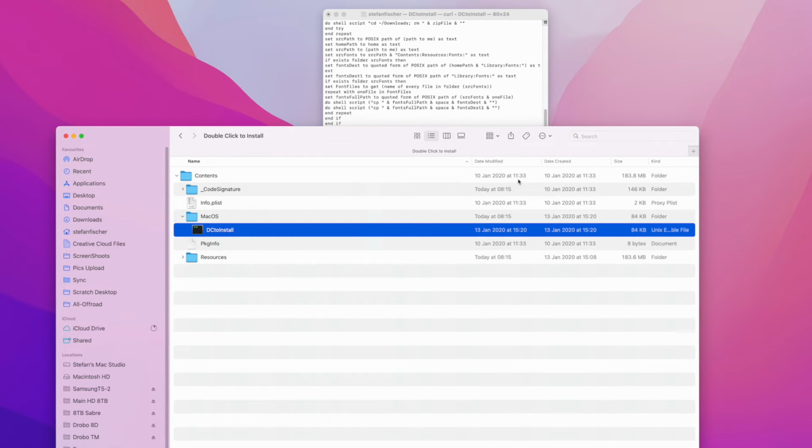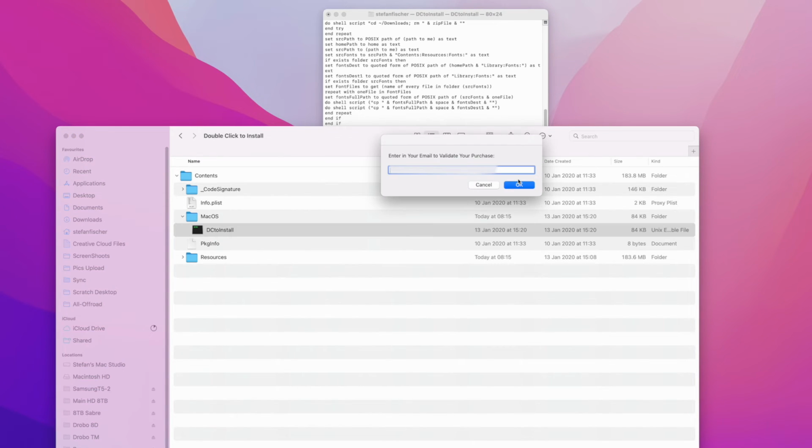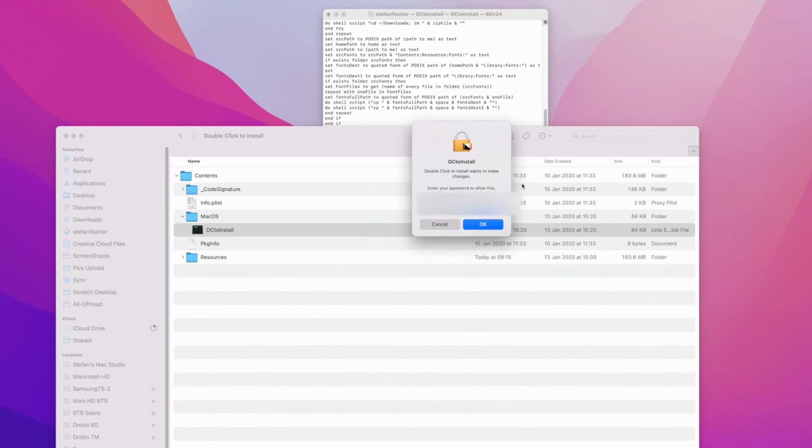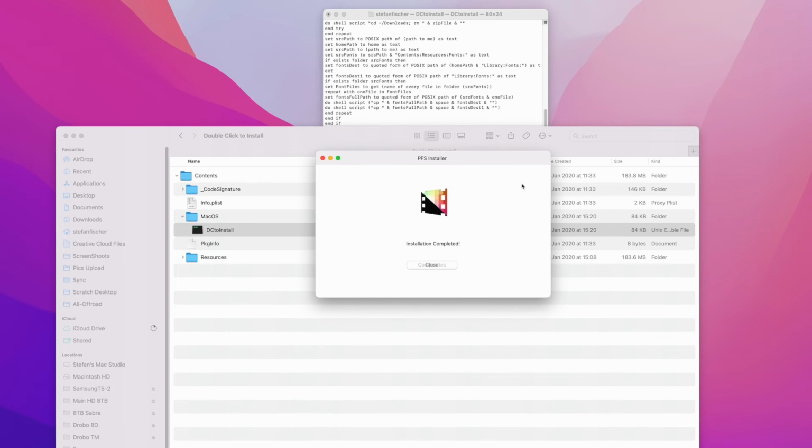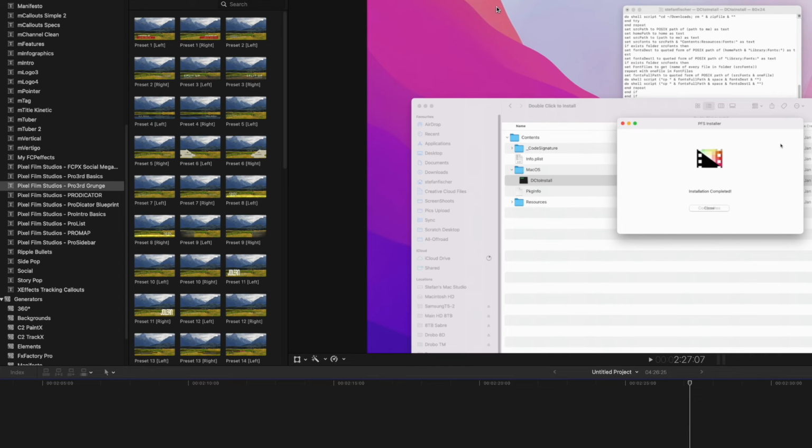Make sure you enter the correct email address. After entering your registration email address, you are asked to enter your username and your password for your Mac. Let that all run its course and you can follow the installation in the terminal window. And after that, your add-on should be installed completely and show up correctly in Final Cut Pro. As you can see here now, all the Pixel Film Studio plugins work after following this procedure.